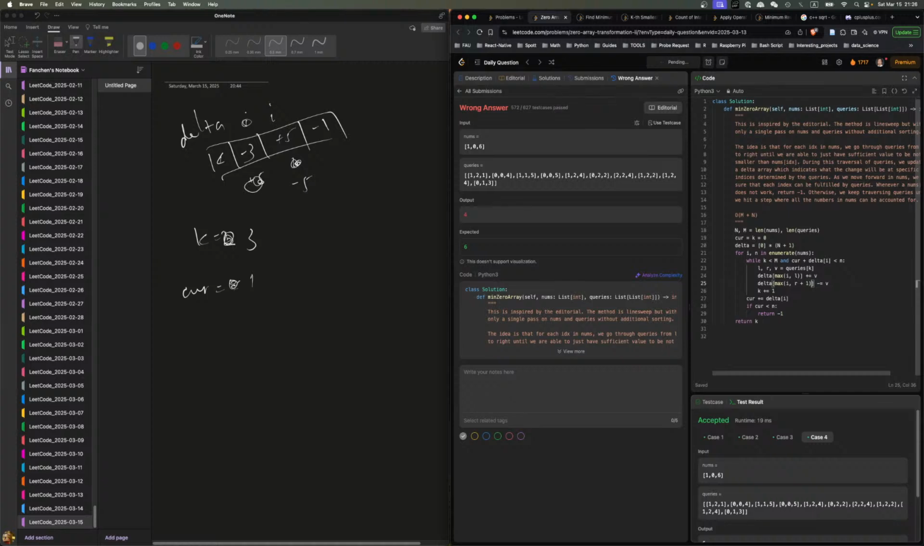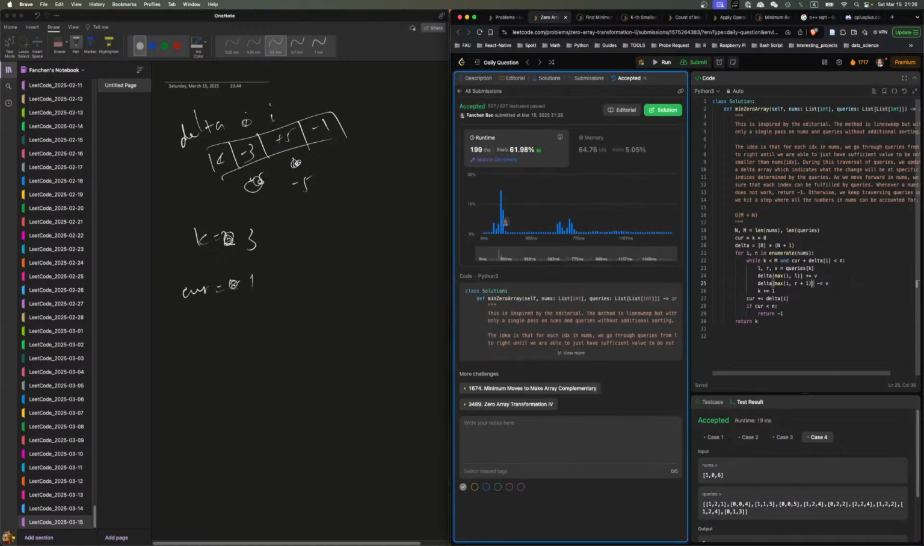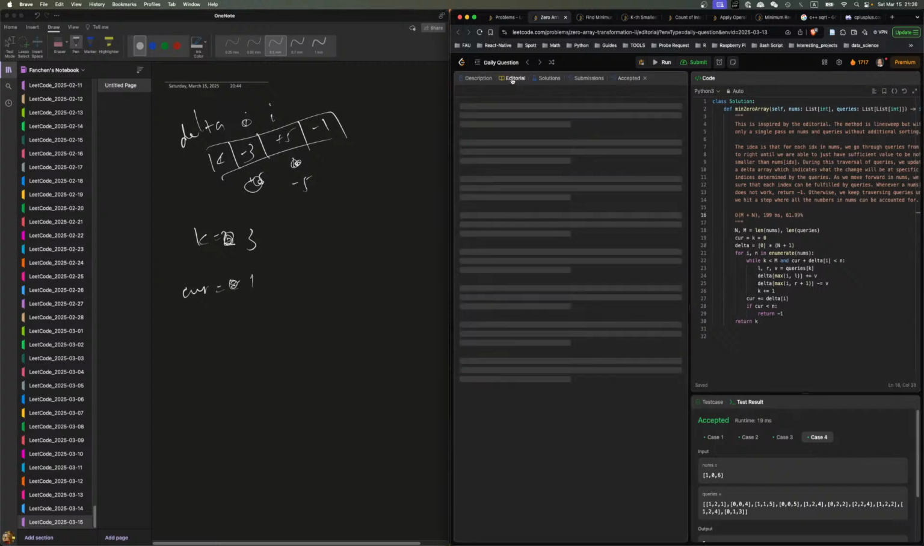Try it. Nice. Nice. It's just the impact on the past, it affects right now. I'm pretty sure it's different from what it was written in the editorial.